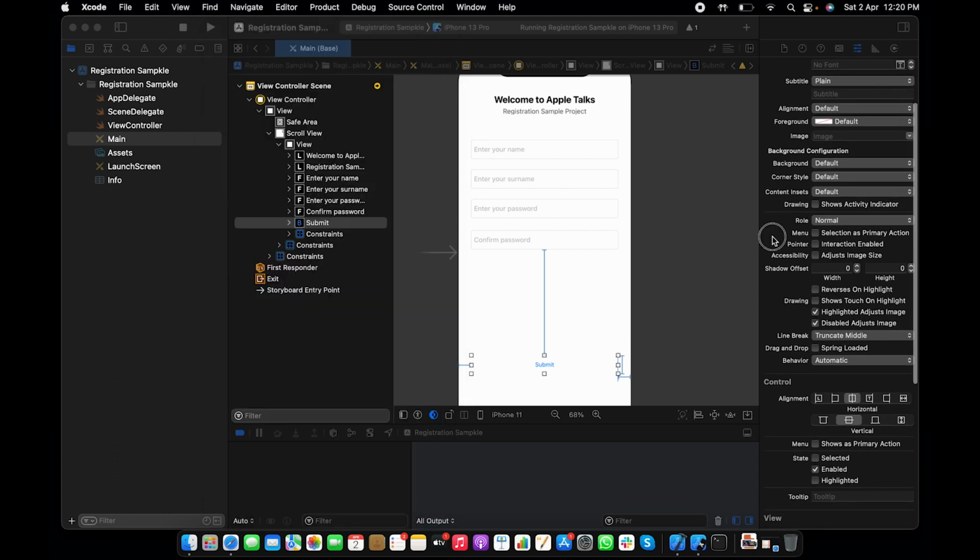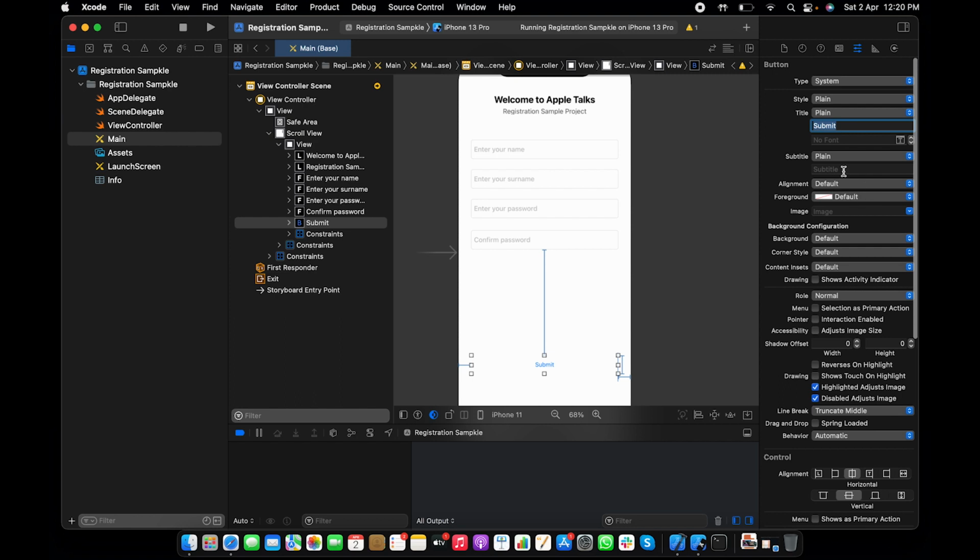Let's try to give a bit of styling to this. So what we have here, we have the type. We can play with different types. You can see tapping, selecting info light will give the info button, but we do not need that. Info dark is also for dark mode. Add contact is for adding contact, and the close. So let's stick with the custom for now.